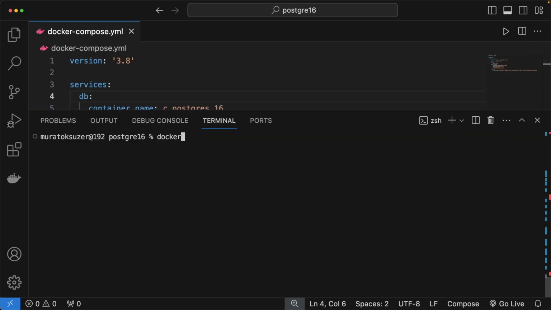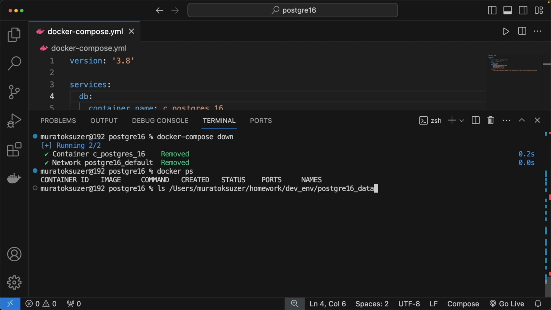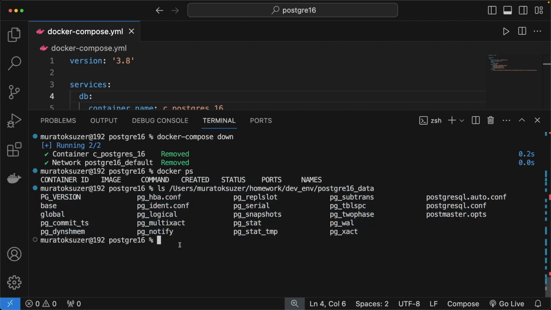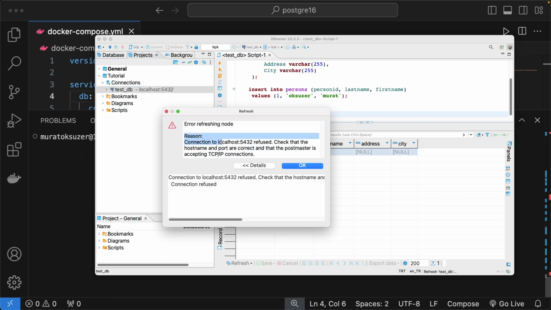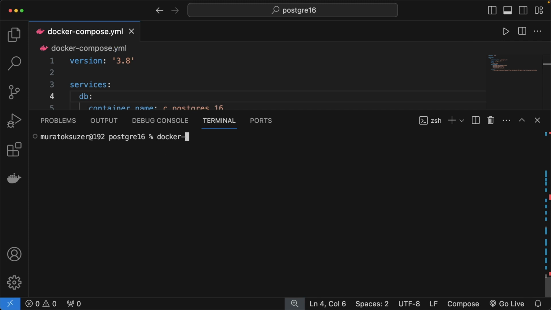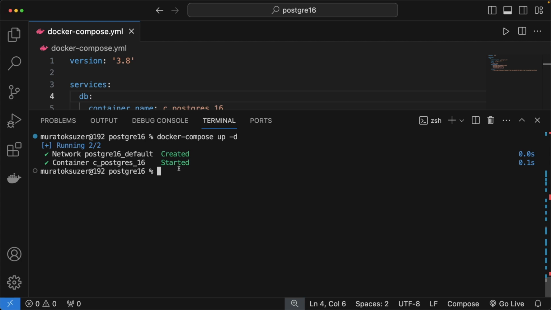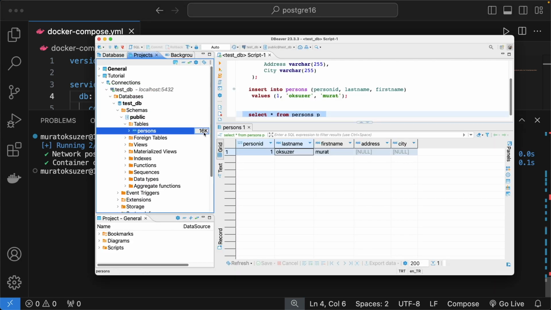I'm going to use Docker Compose down command and our container will be removed. But our data files in our host directory is still here. Let's start up the container again. As you can see, our table and data item is still here.